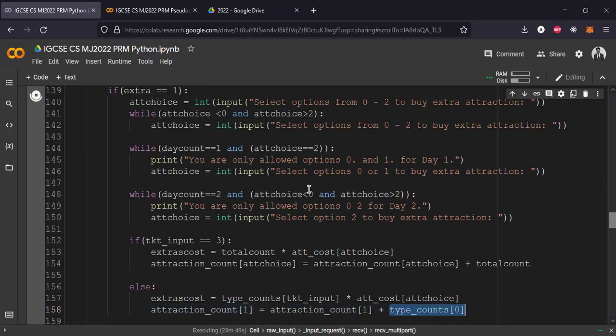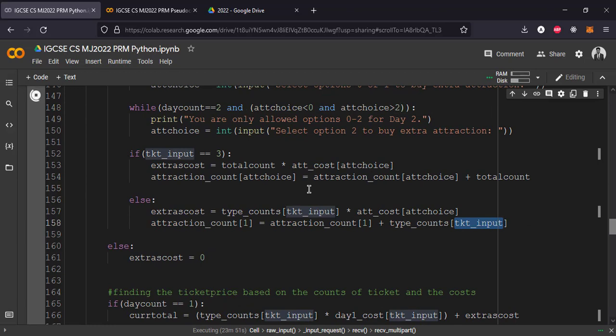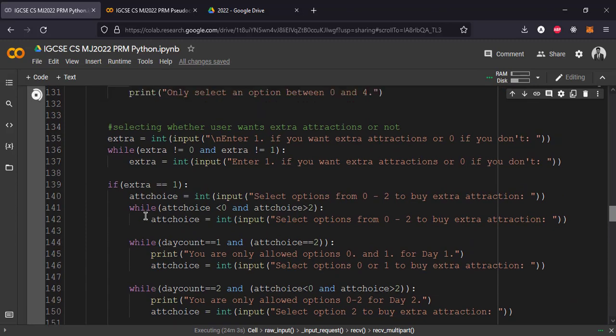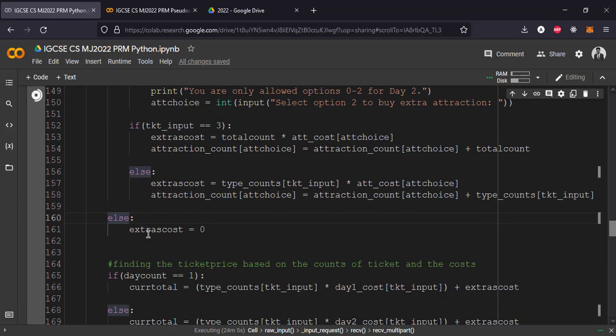Alright, perfect. So these variables are nothing except whatever the user enters, they are mapping directly to the array index. Now if the user does not select any extra, I'm simply setting extra cost equal to 0. The reason being, if I don't set it equal to 0, then I'm also using extra cost in the next step, and it would give you an error that extra cost was not declared before.